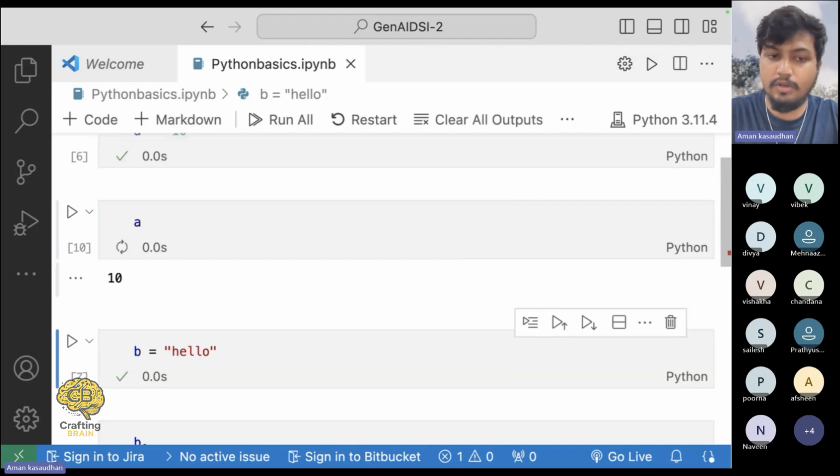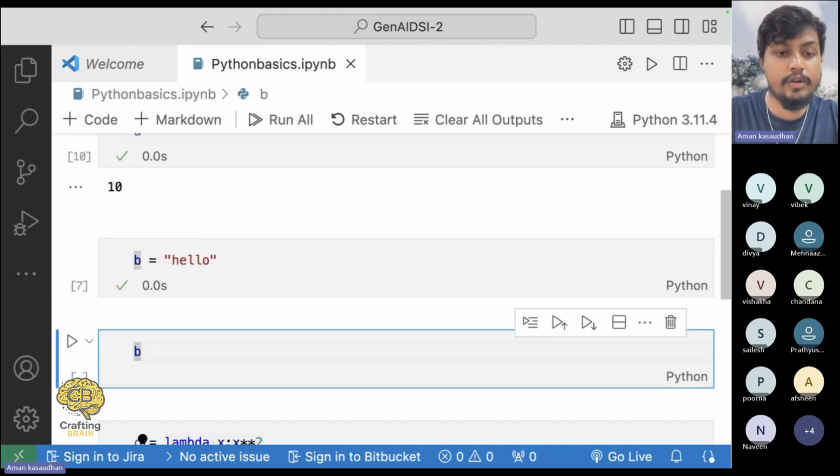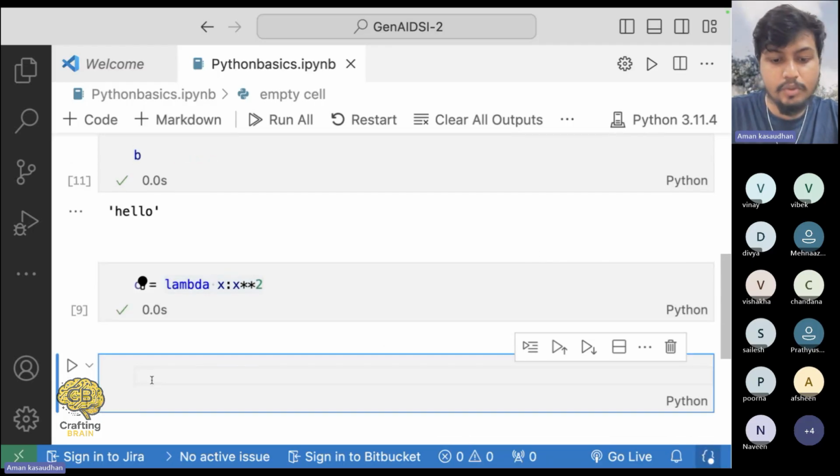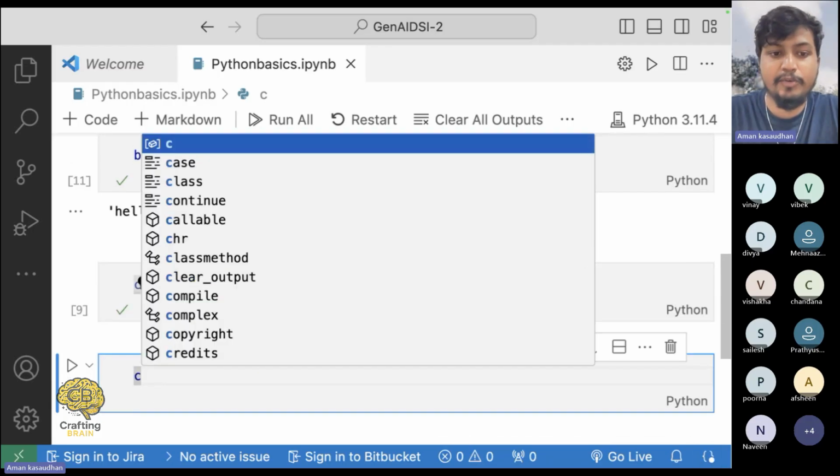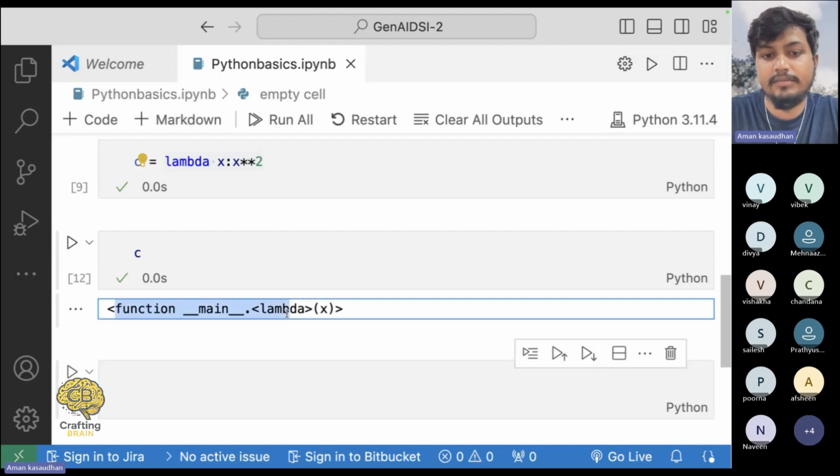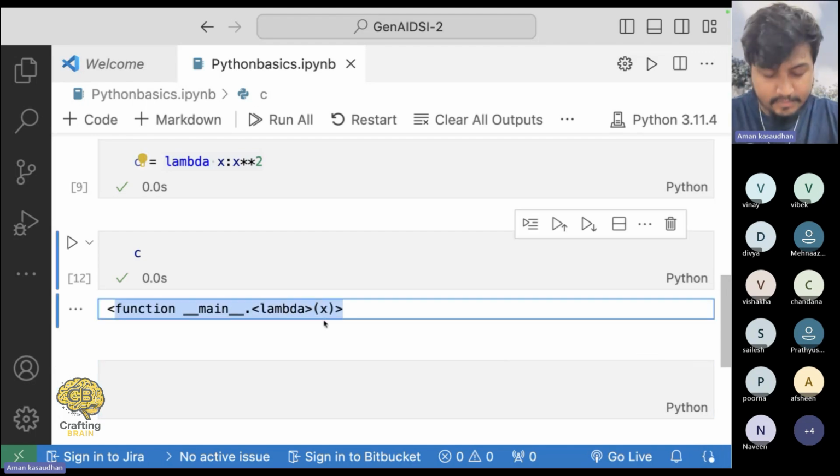So a will be holding 10. Got it. b will be holding hello. And c will be holding something else. And you will see what c is right now, guys. What is written here? It's a function. So it's holding a function. You need to remember that a variable has the property that it can hold any kind of value. It's not only integer, number, list, numpy array, data. It can hold anything.